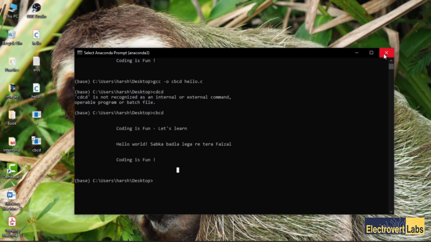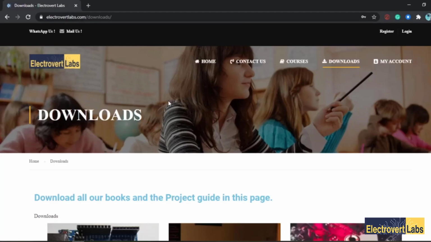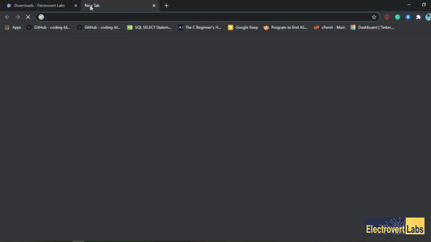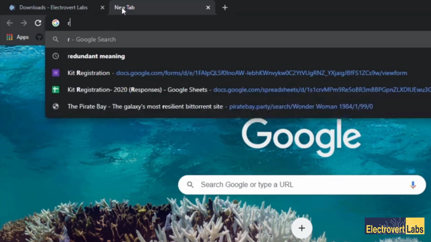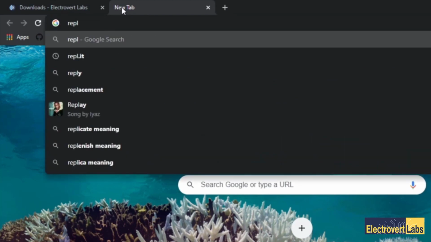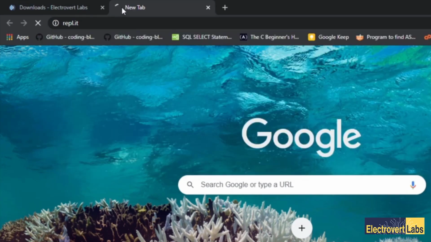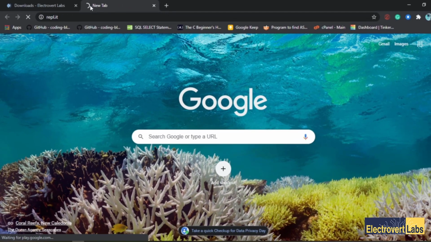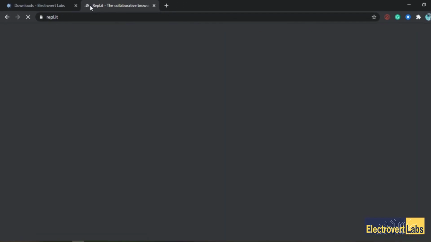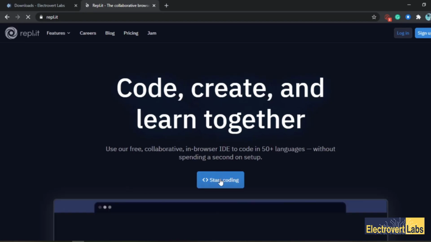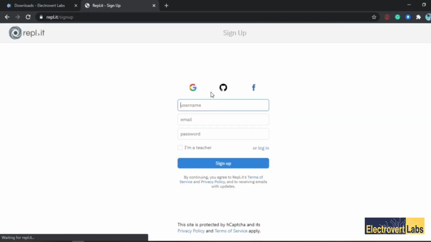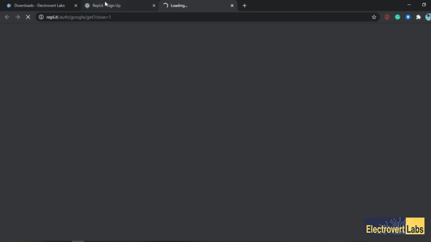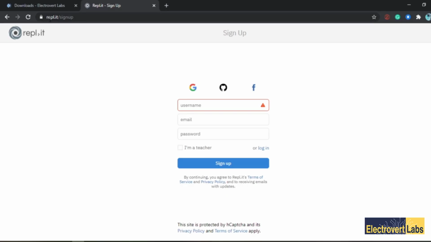Now this is complete. Now we'll be checking the second thing, that is online compilation. One compiler that I normally use is REPL. So I will just open it for you. It is REPL.it. So let it open first. Okay, I will do this simple thing: start coding. I will sign up.